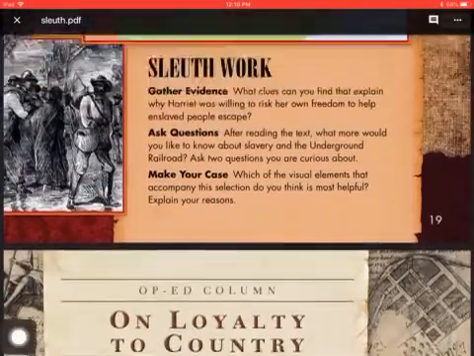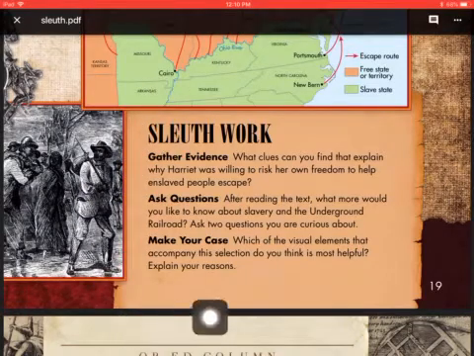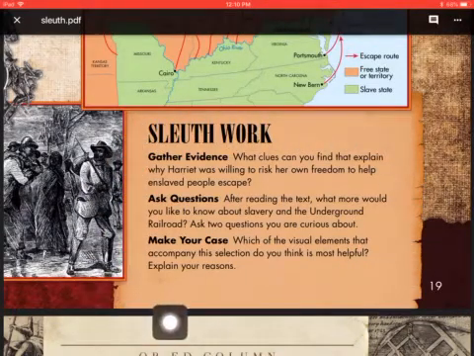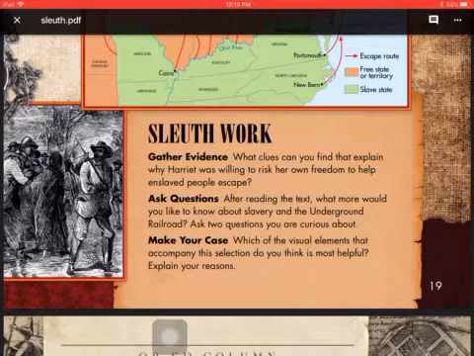Now, where it says sleuth work, these are really great ways to help support those questions that you have in the article that you have. What clues can you help to find that explain why Harriet was willing to risk her own freedom to help enslaved people escape? That's under gathering evidence. Under asking questions, after reading the text, what more would you like to know about slavery and the Underground Railroad? Ask 2 questions you're curious about. Make your case. Which of the visual elements that accompany this section do you think are most helpful? Explain your reasons.